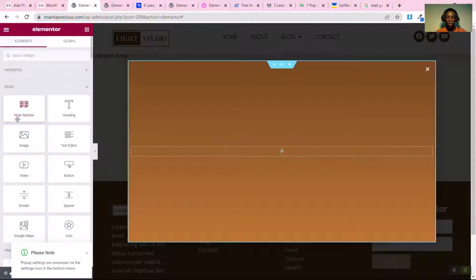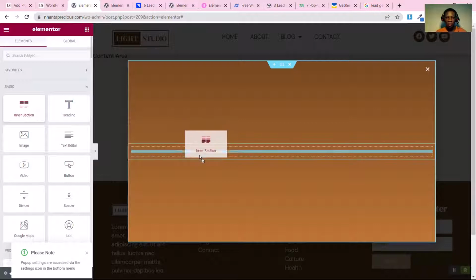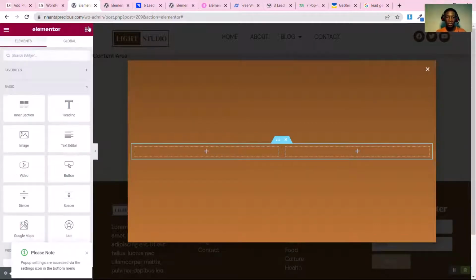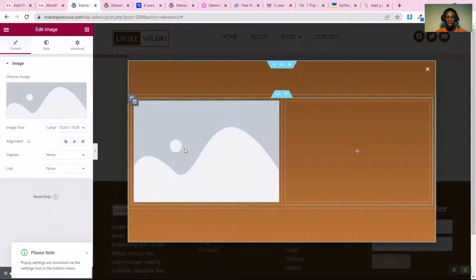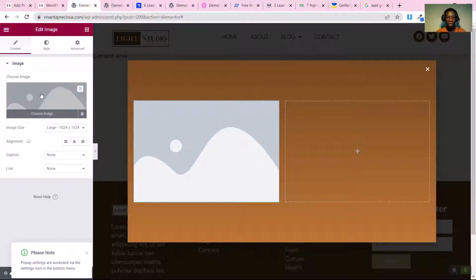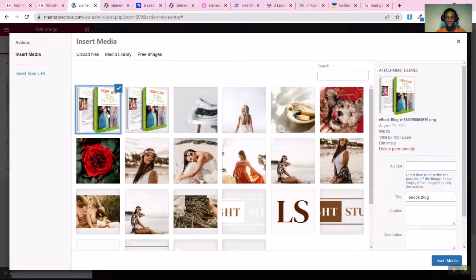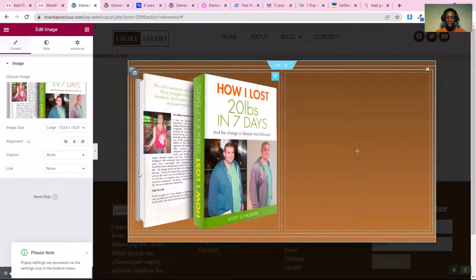Now, after that, I'll click on this place here. So the next thing I want to do is to drag in this inner section into this place here. So once you drag it there, next thing is to click on this icon here. Then you drag the image widget into this box here. So once you drag the image widget into this place, you need to select your image. So I'm going to provide the file for this project. So this is the image you're going to use here. It's just like an ebook cover here. So this is the book here.